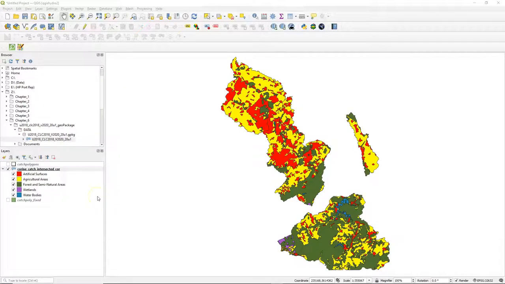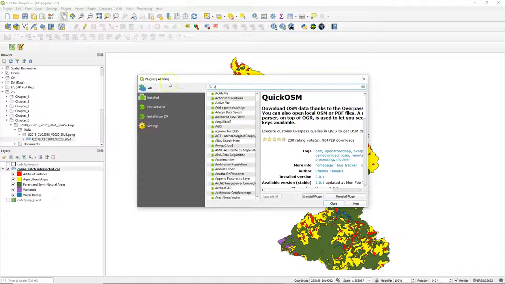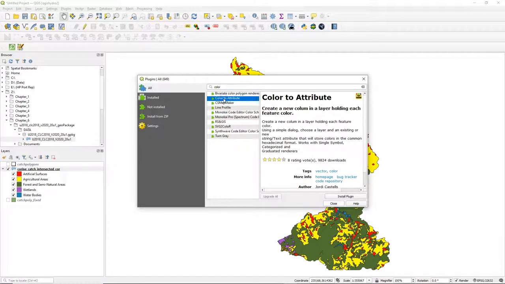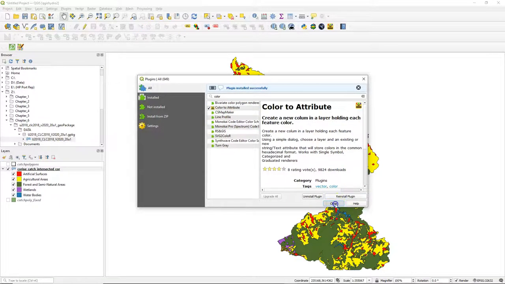Hello, in this video we're going to create a pie chart of the land cover in a subcatchment. Because we want the pie chart to have the same colors as the legend of our layer, we need to install a plugin that will save the colors to the attribute table. The plugin is called Color2Attribute.